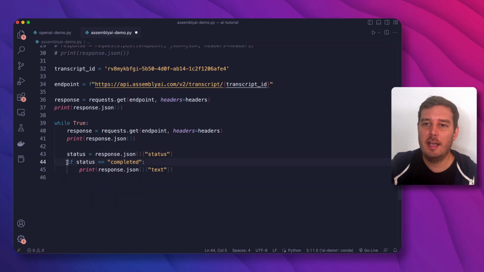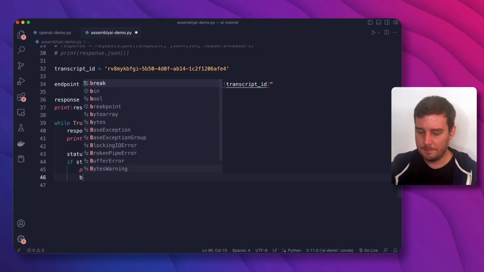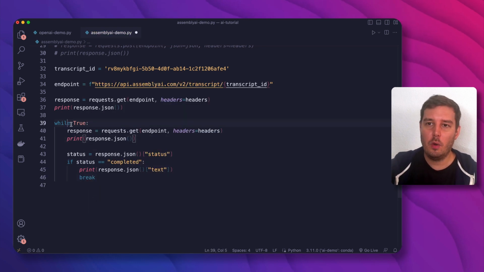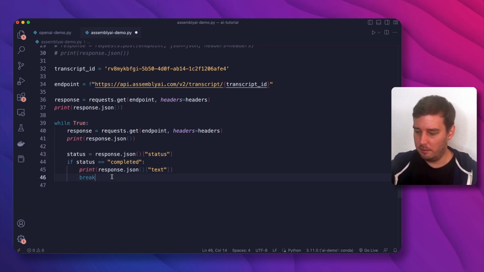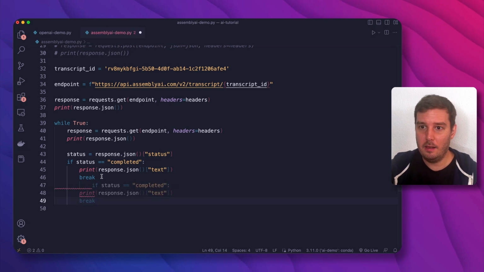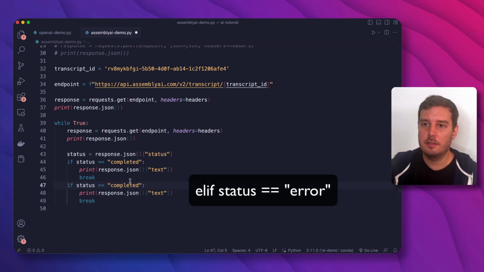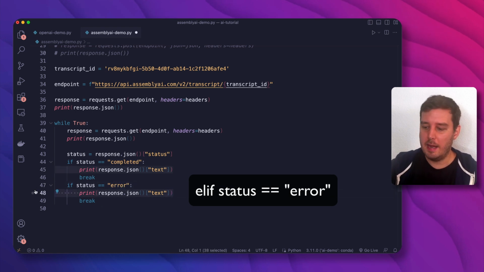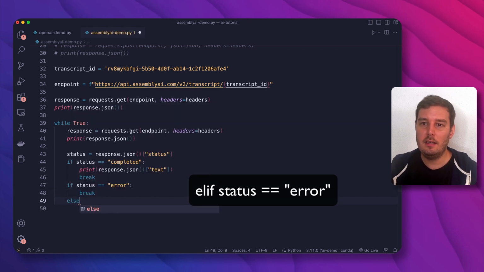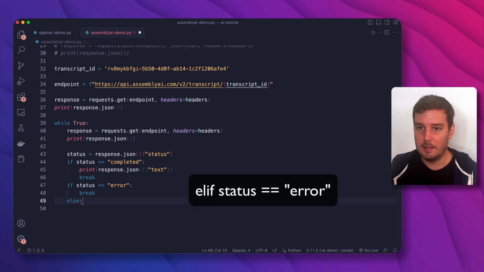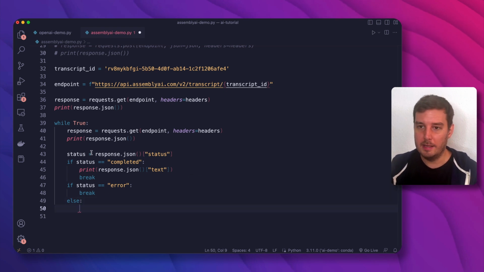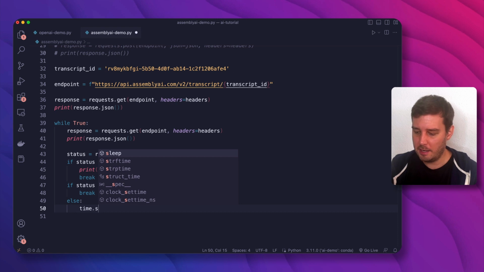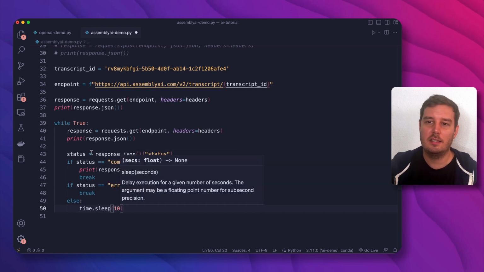And now if we check if the status is completed, then we break out of the while true, so now it will be ended. We can also do an elif and say elif the status equals error. We can also break, and here we can, for example, print the error. And otherwise, if it is either queued or processing, then we wait a few moments. So here we say, for example, time.sleep, and then let's wait 10 seconds.